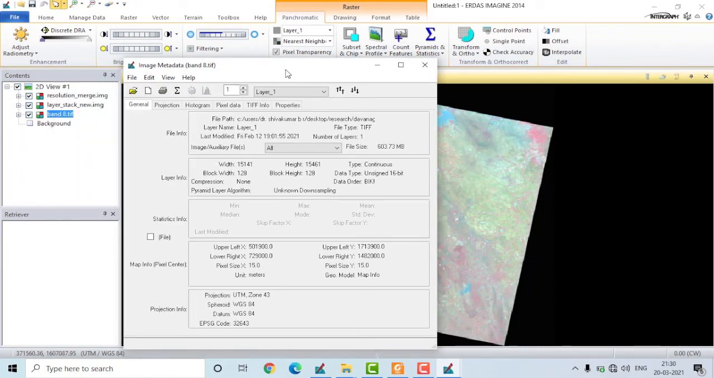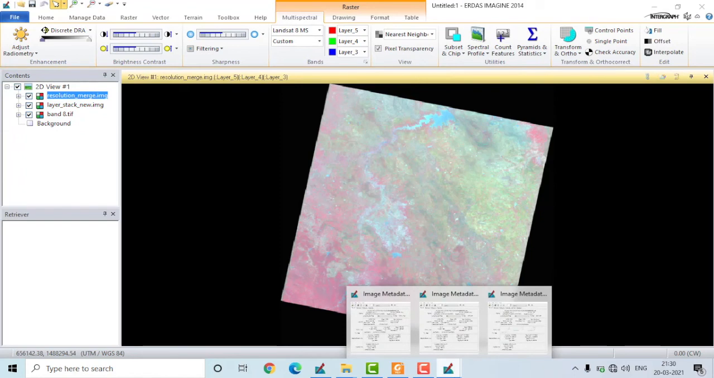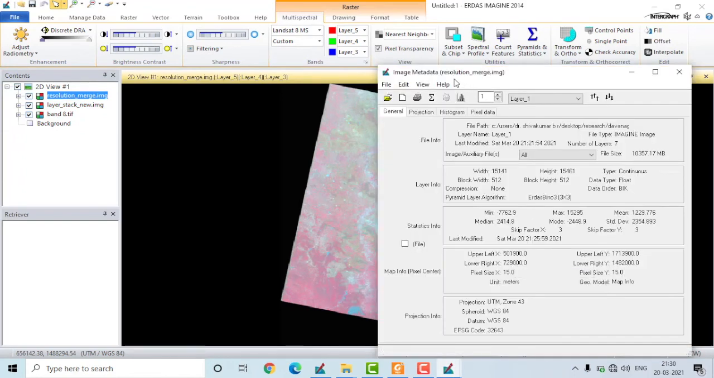So in essence, resolution merge operation is a process of combining a high resolution file, preferably a panchromatic file, and a low resolution file. Here the low resolution file is the layer stacked file, to create a new file which will have a spatial resolution of that of the high resolution file. So here you can see our resolution merge file inherits the spatial resolution from the panchromatic image. Right. So that is how you perform resolution merge using ERDAS Imagine.